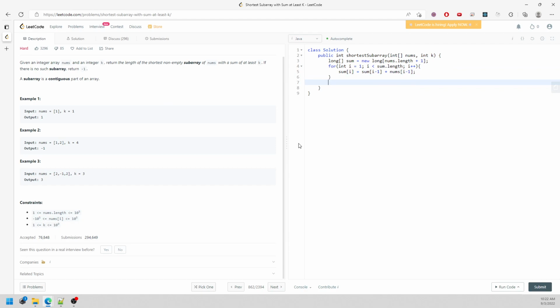Alright, so I need an ArrayDeque. I'm storing integers. I'm going to call it deque equal to new ArrayDeque. And then I'm going to have a result, and I'm going to initialize it to Integer.MAX_VALUE.